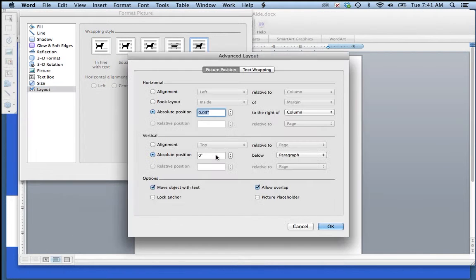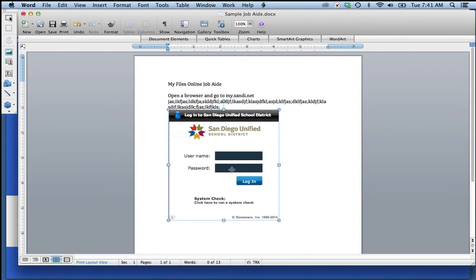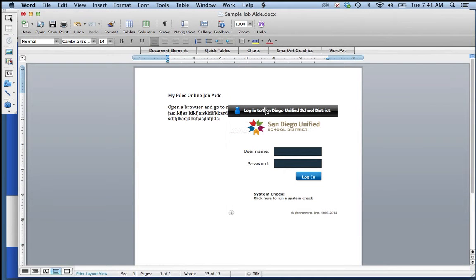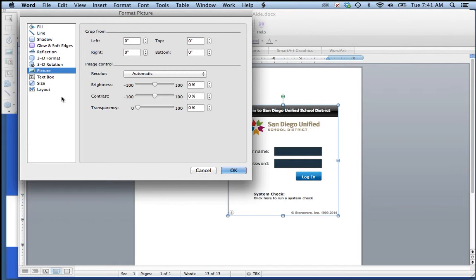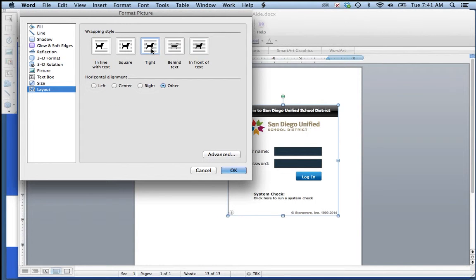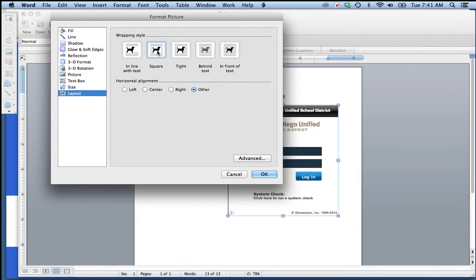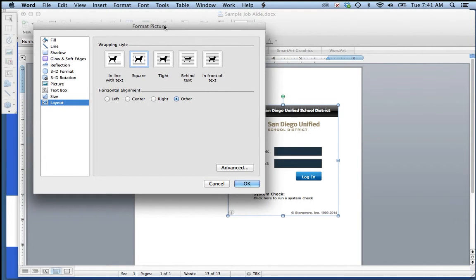Also here under Advanced, there's the option of moving the object with the text. So if you add more text, the object will move. I usually turn this off. You can do whatever you need. Now, I can move this around any way I want. Now the text is getting in the way, so maybe I want to go back to tight wrap, format, layout, make it tight. How about square? There you go. So you play with that any way you want.